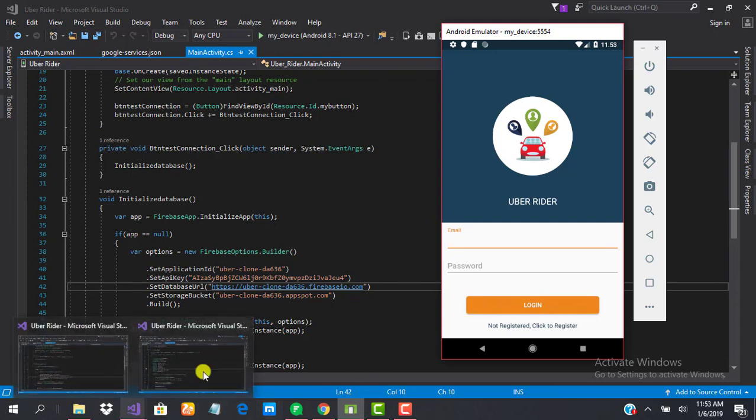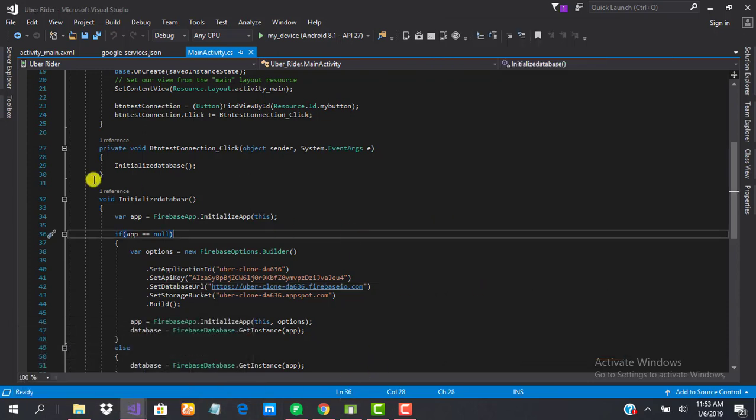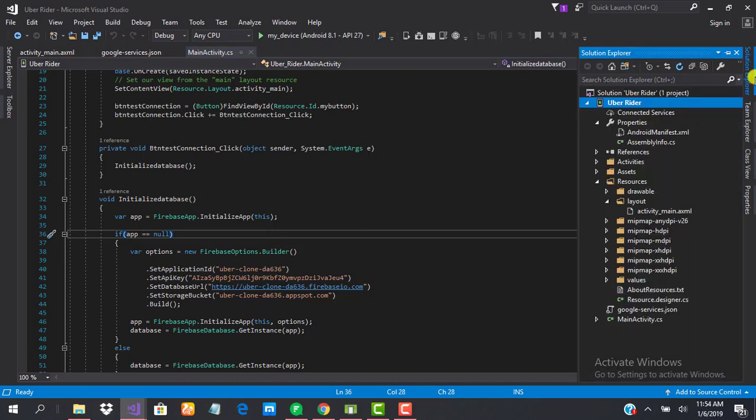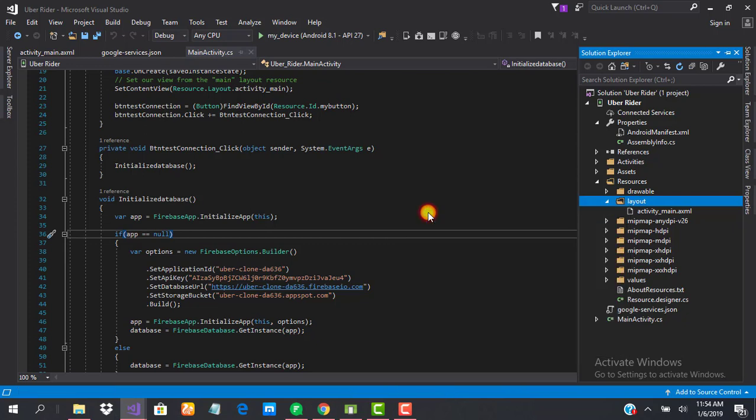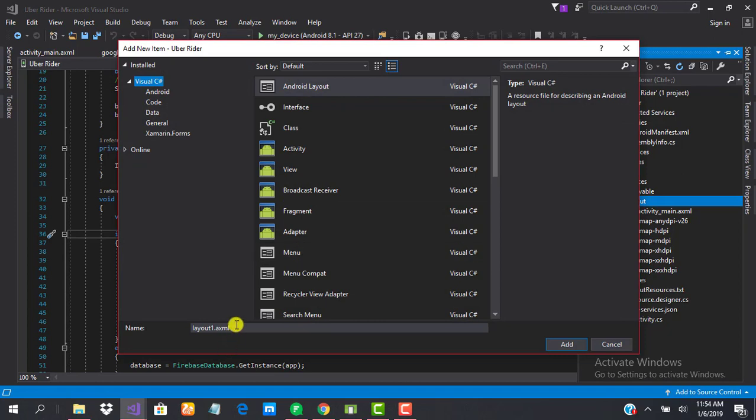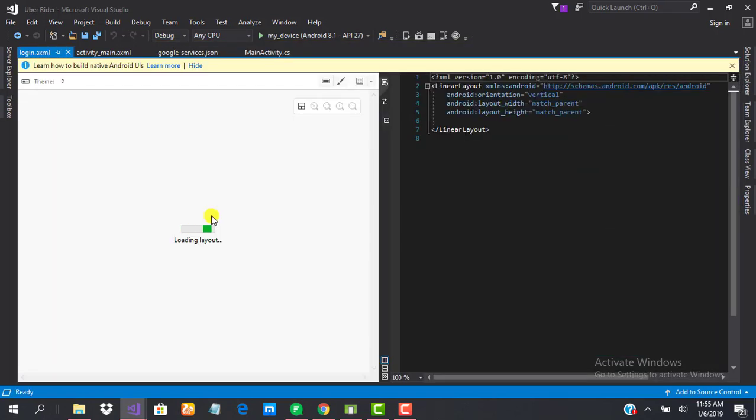So the first thing that we need to do will be to add a new layout file. To do that, we go to Solution Explorer, on that layout I right click, add a new item, Android layout, of course, and I call it login. Just wait for it to complete loading so that we can start. As we are writing our XML code, we'll be seeing the design take shape on this other side.